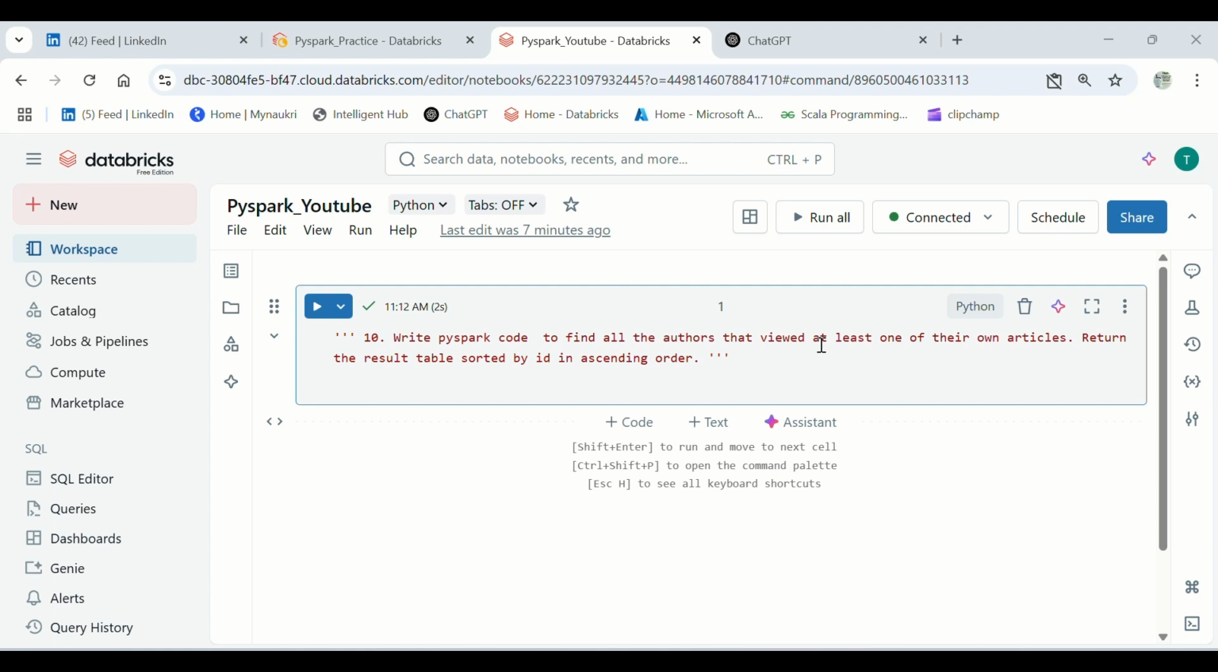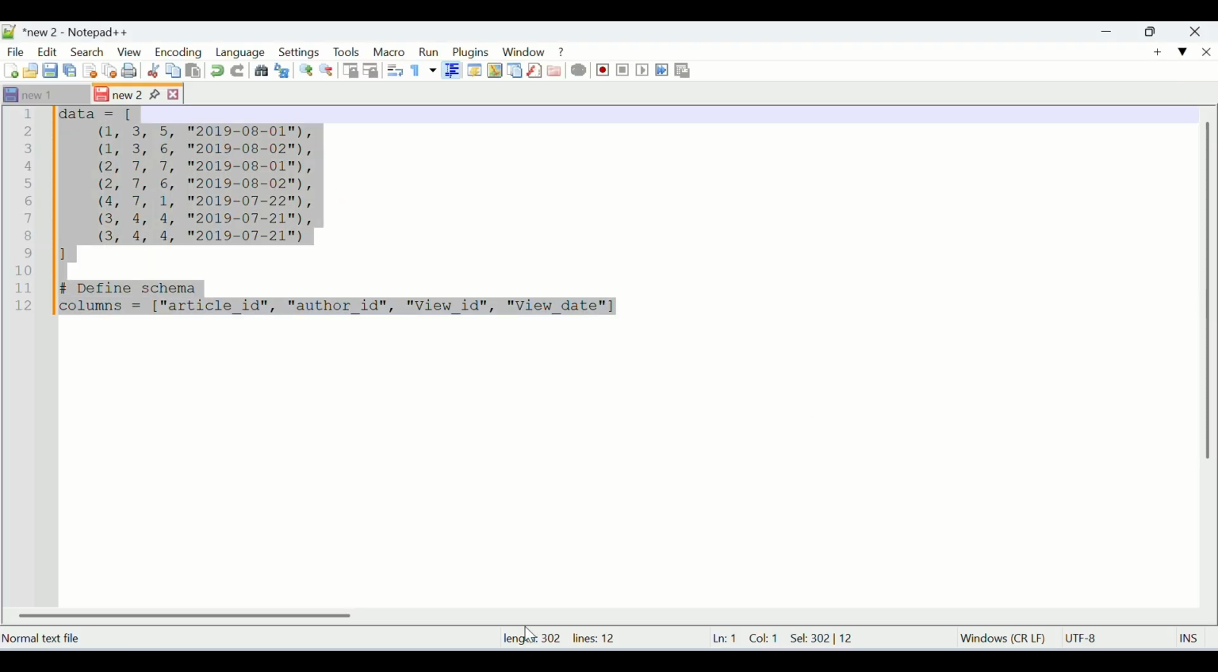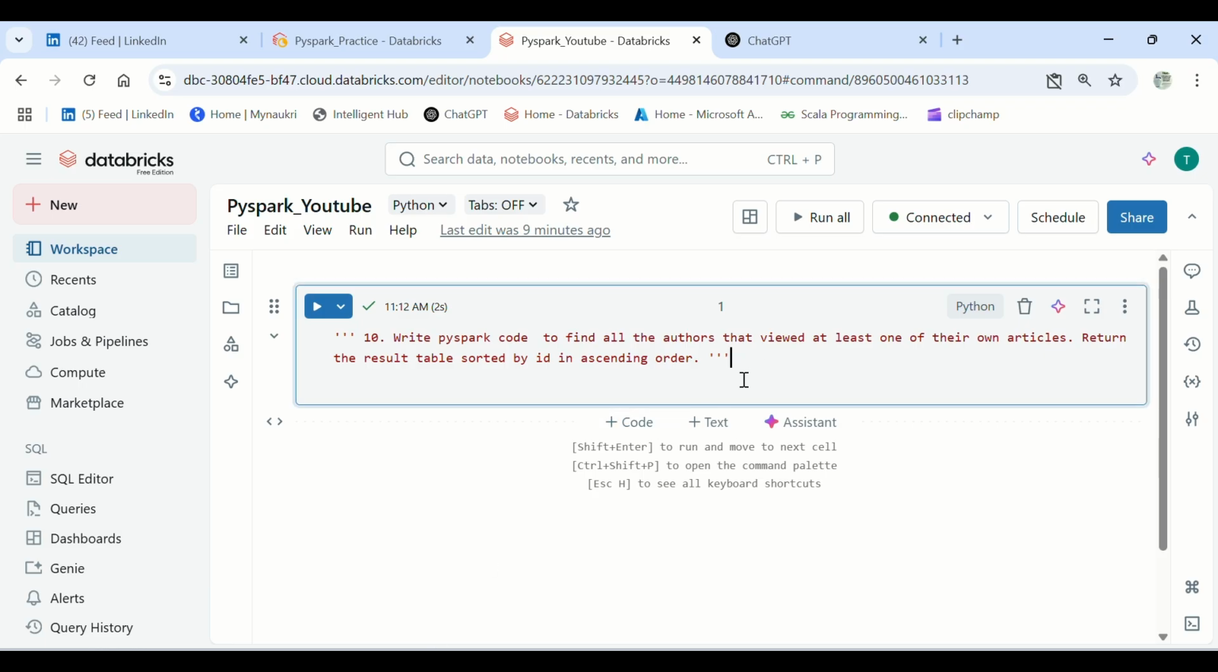In today's lecture, we are going to solve this problem in PySpark. Let's first try to understand this problem. Write a PySpark code to find all the authors that viewed at least one of their own articles. Return the result table sorted by ID in ascending order. Here I have already predefined data, so I'm copying from my notepad and pasting here.